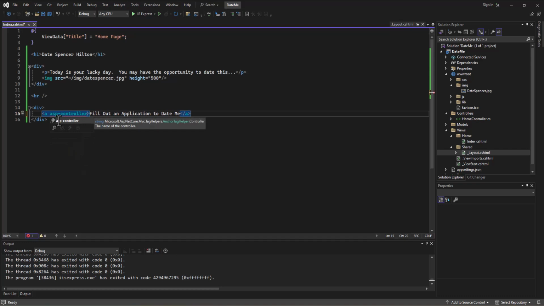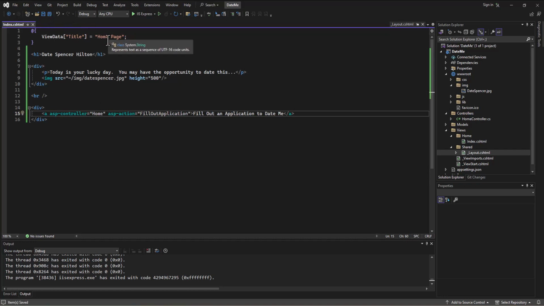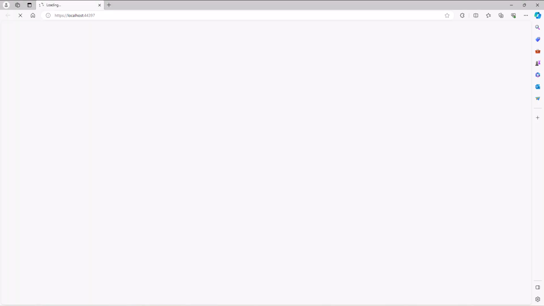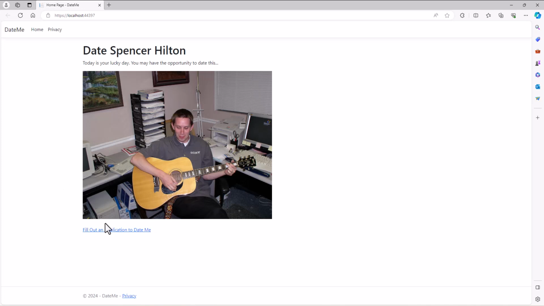asp-controller equals, and we'll go to the home controller, and then I'm going to create a new action that says asp-action is equal to fill out application. We can call it whatever we want to, right? And so I'll go ahead and click on that. Then let's try running this and just see what happens. See if we look a little more like a link. And now we do. There's a link there to say fill out an application to date me.